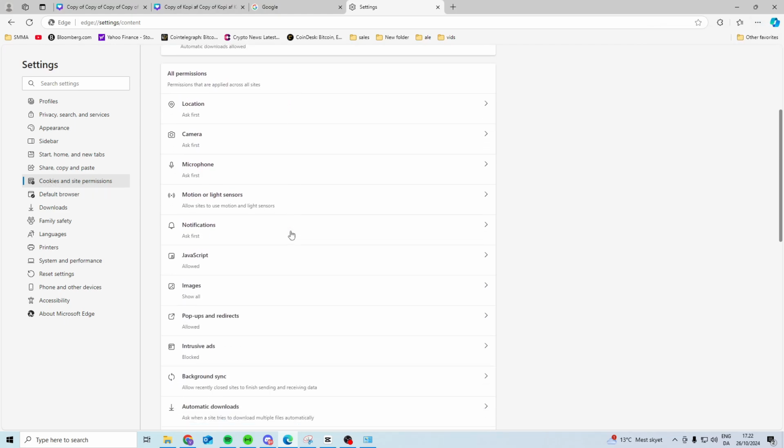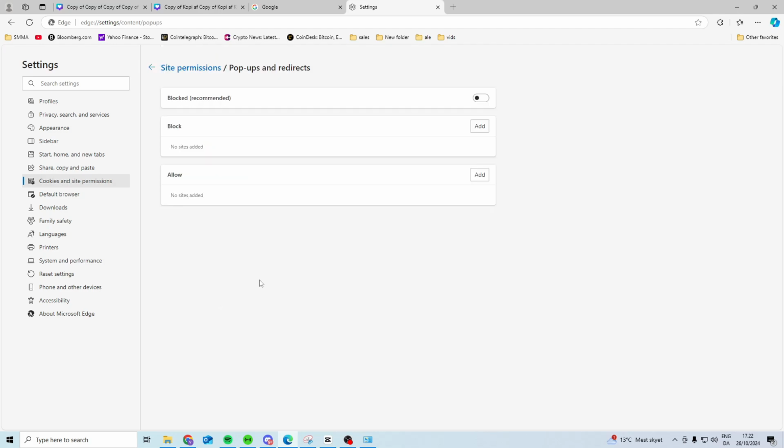And in here you want to scroll down until you find pop-ups and redirects. Now make sure blocked is turned off. If this one is turned on, then you will not get the pop-ups and redirects, which can be downloads. Also make sure that you don't have a site edit in here, let's say Google, because then everything from Google will not work. So make sure that blocked is turned off.